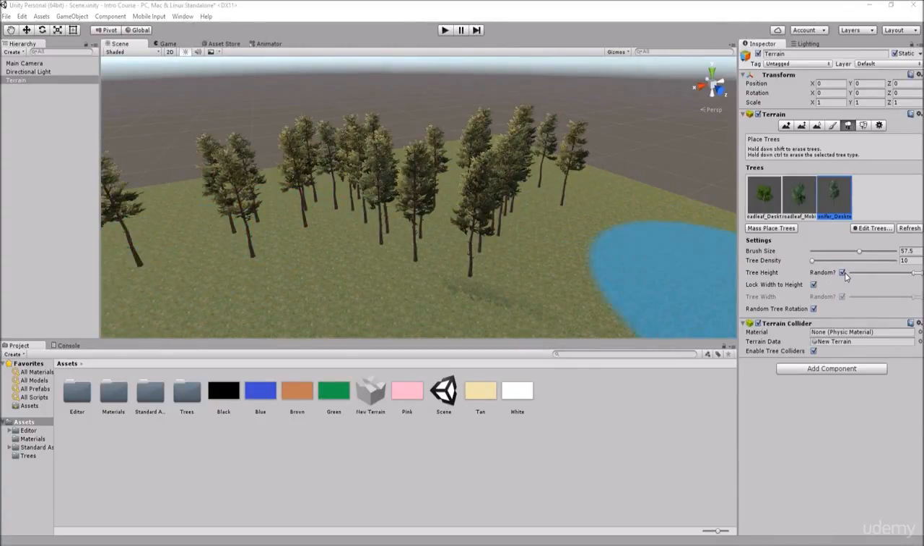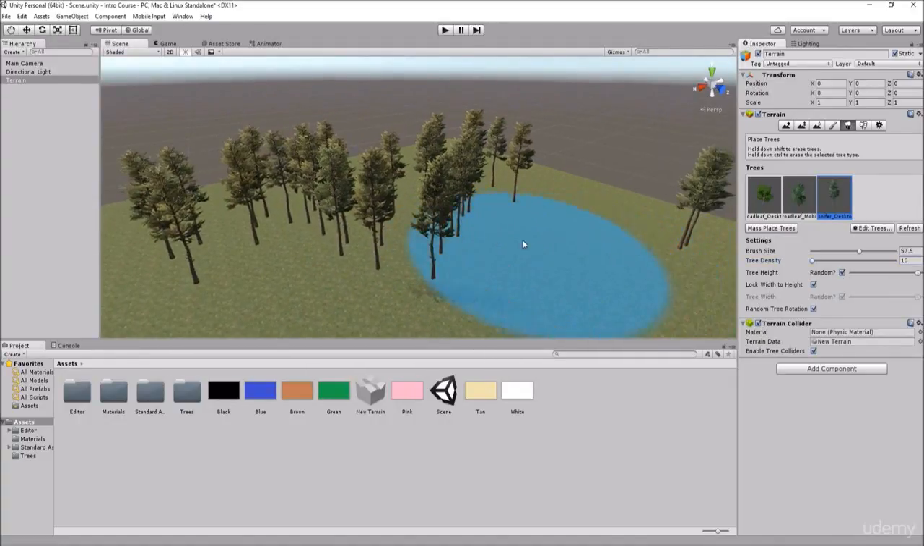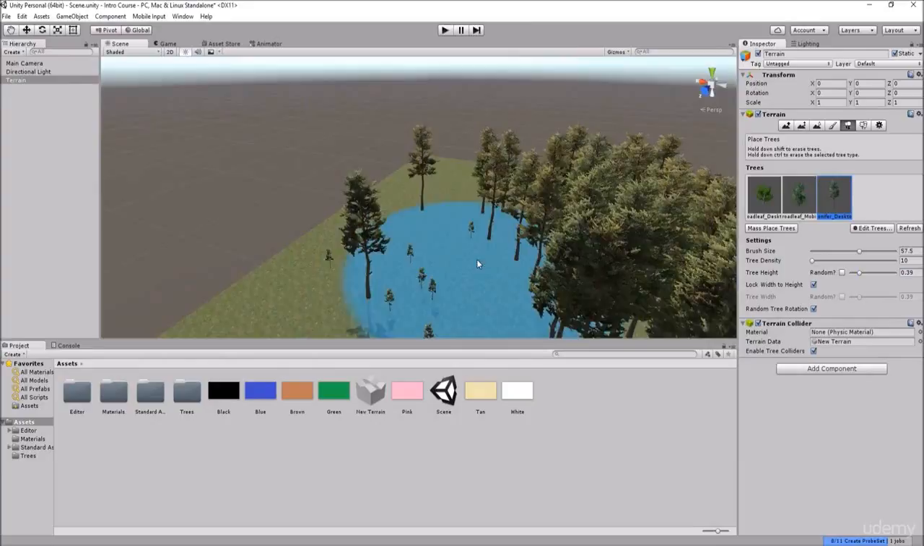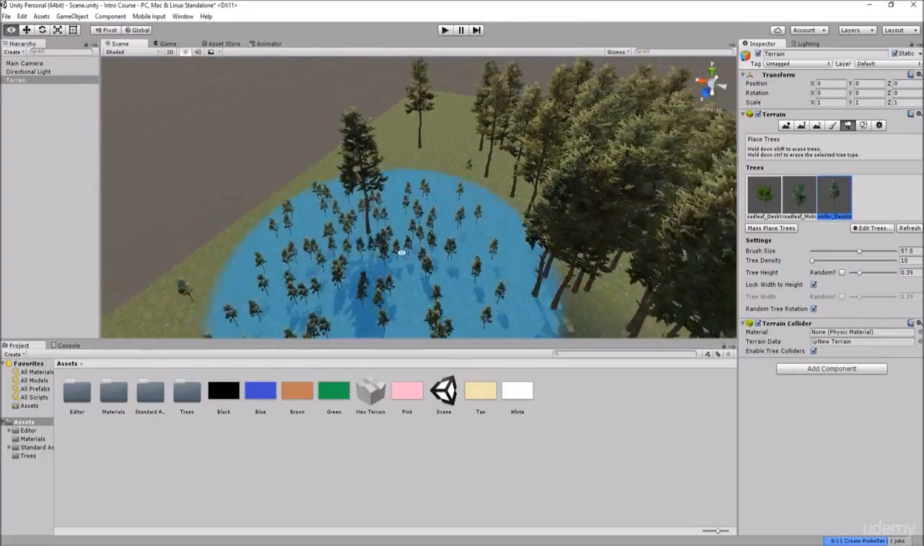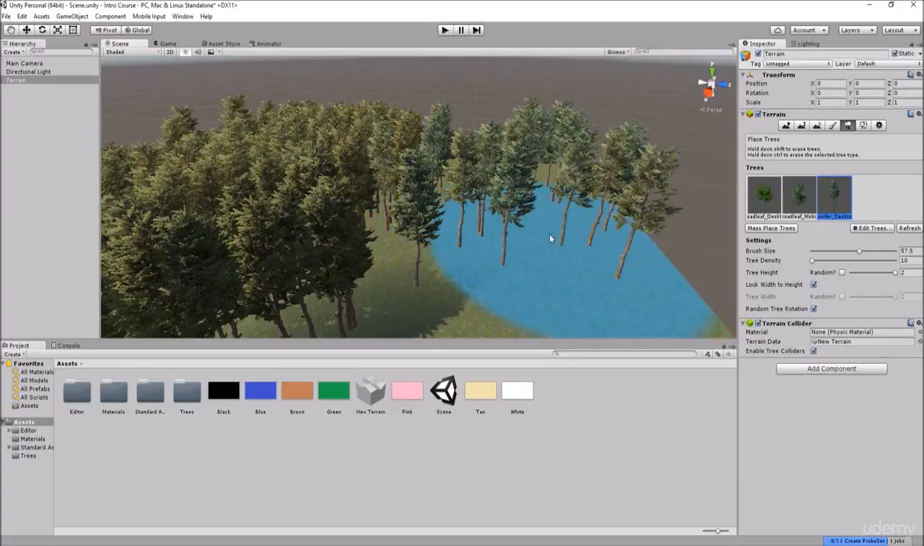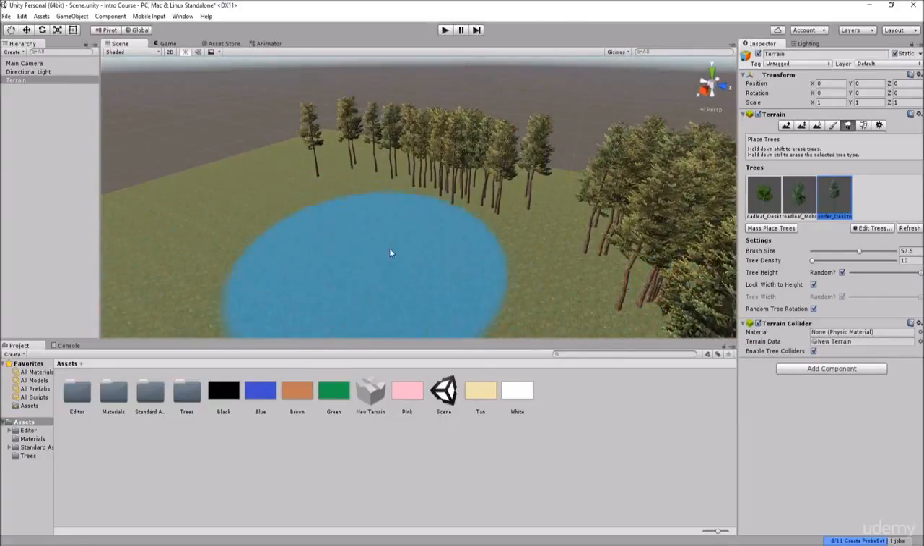What this tree height tool allows you to do is randomize how high you want your trees to be. Now if you deselect that box, you can actually manually put in how high you want your trees to be. So if you put that really low, then your trees are going to be really tiny, and if you put this all the way up, then obviously they're going to be quite large. Now I'm just going to keep mine on random, so it'll just randomize it for me.